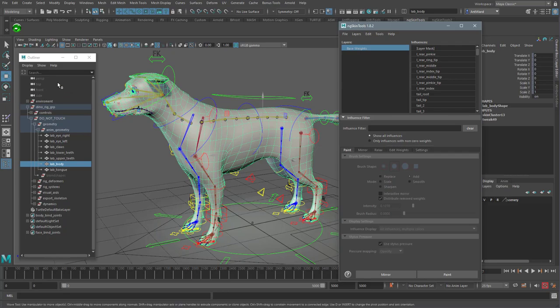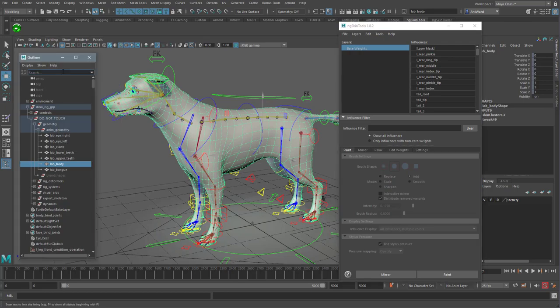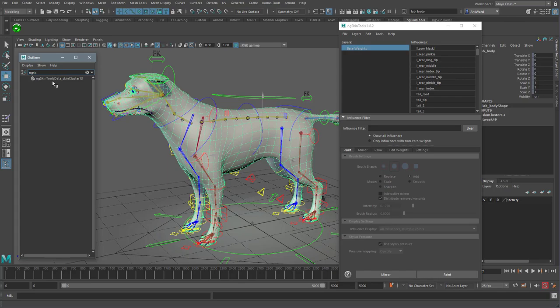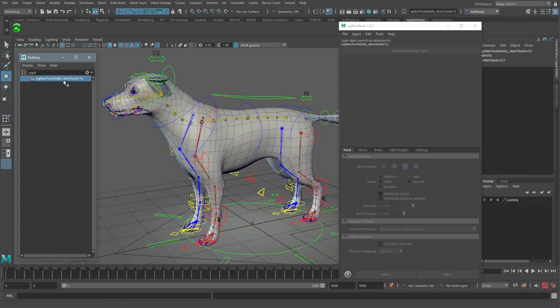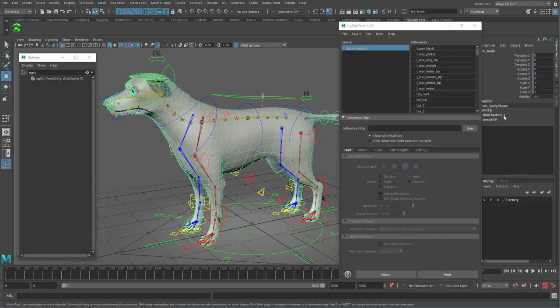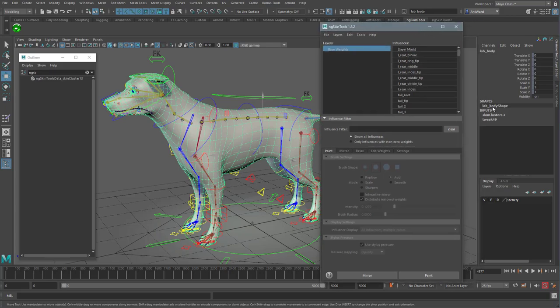If we go to the outliner, disable Show DAG Objects Only, and search for ngSkin, we can see that there is a new ngSkinTools node in the scene. And this has Skin Cluster 13 in its name. This is just to show that this node is tied to the skin cluster on the dog's model. This will store all the custom data generated by the tool. So this will be the layer information, mirroring associations, and things like that.